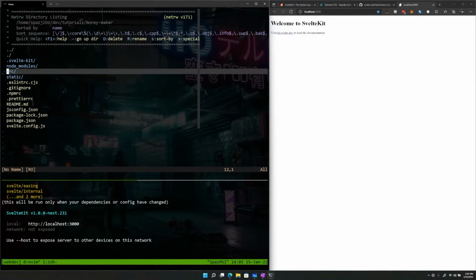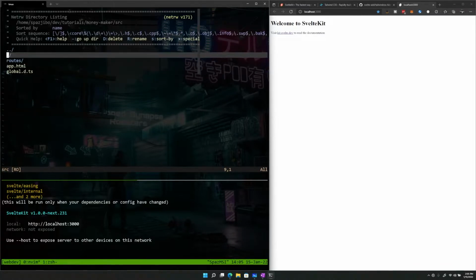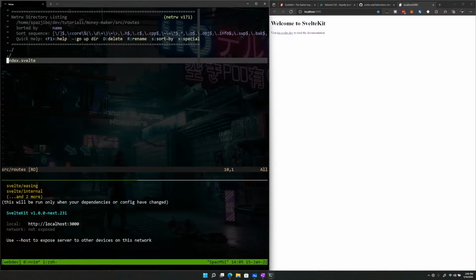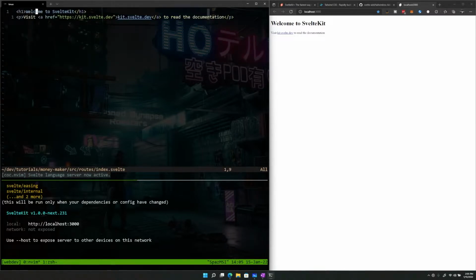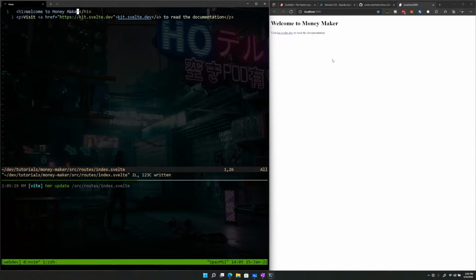The only file we're going to work with today is going to be in the source directory, and in routes, it'll be this index page. So here's the index page. You can see the content that is displayed on the screen to your right. We'll delete the word for that, and we'll put Moneymaker in here just to show off that we can actually change the page. And look how fast that server refreshed it for us.